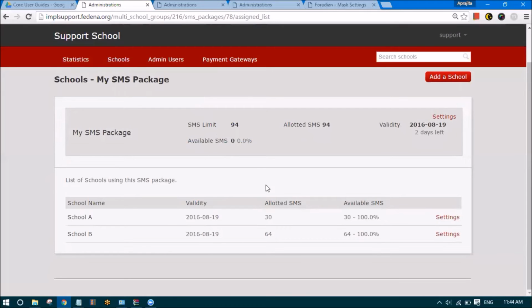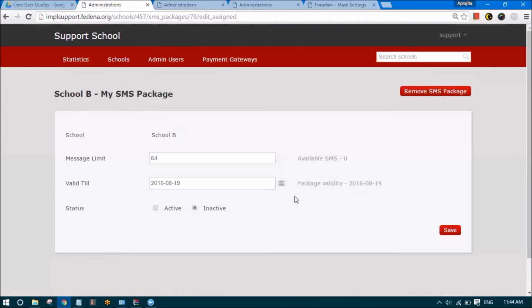This is just giving information right now. We've not started sending the messages. That is why the available SMS is the same count as the allotted one. And again, I have to go to settings to activate it if I also want school B to be able to send messages. By default, it will be inactive. You have to go to the settings of the school after assigning to activate it.